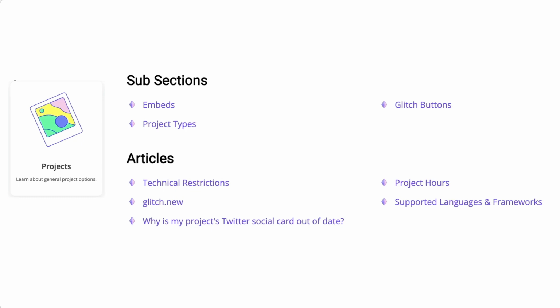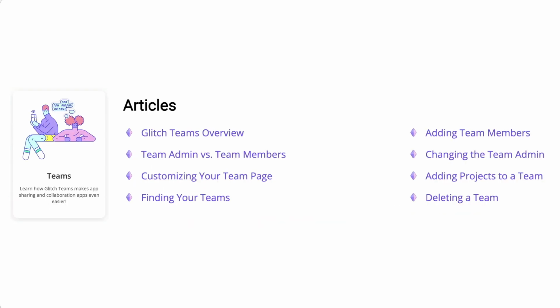Projects themselves, technical restrictions for projects, so overall project hours are worth investigating a little bit, and different project types. Also have a look at embeds, you might find those interesting. And then there's various articles here on working in teams, how a team page might work, how you can start to explore and form teams with others online.